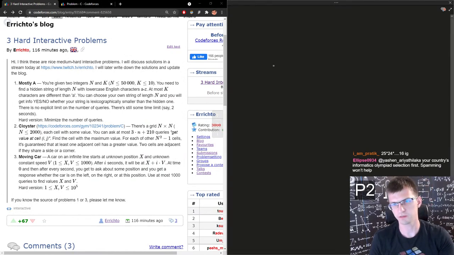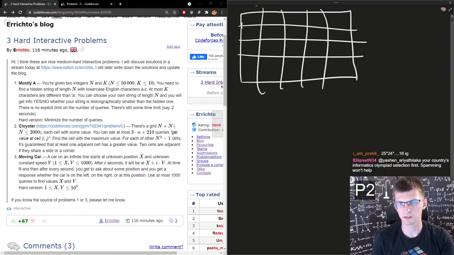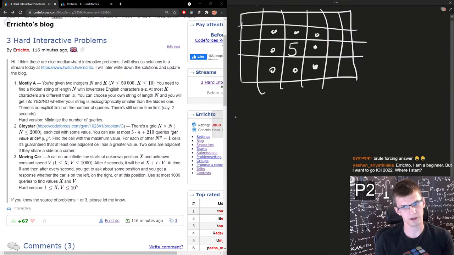Cloyster. There's a grid with some very special property. For every cell, let's say that there is 5 here, it's guaranteed that one of 8 neighboring cells is greater than 5. So one of those neighbors is 6 or greater, at least one of them. In other words, there is no local maximum. There is no peak in this drawing. There is, of course, one exception, the global maximum. There is one value that is bigger than everything else in the grid.